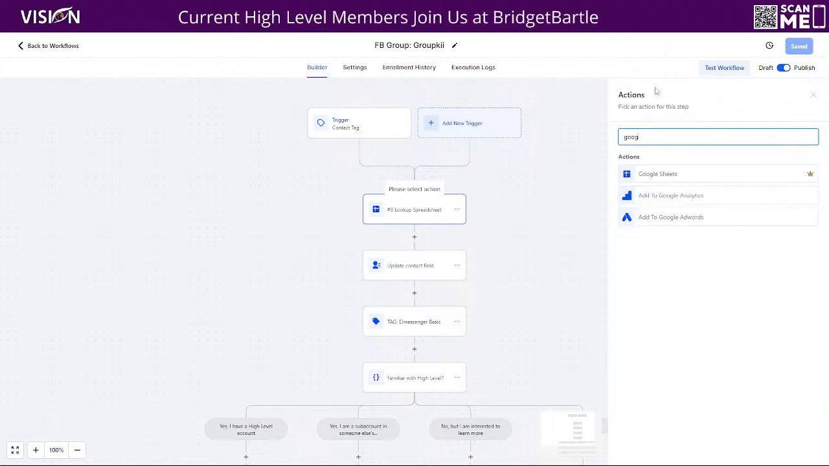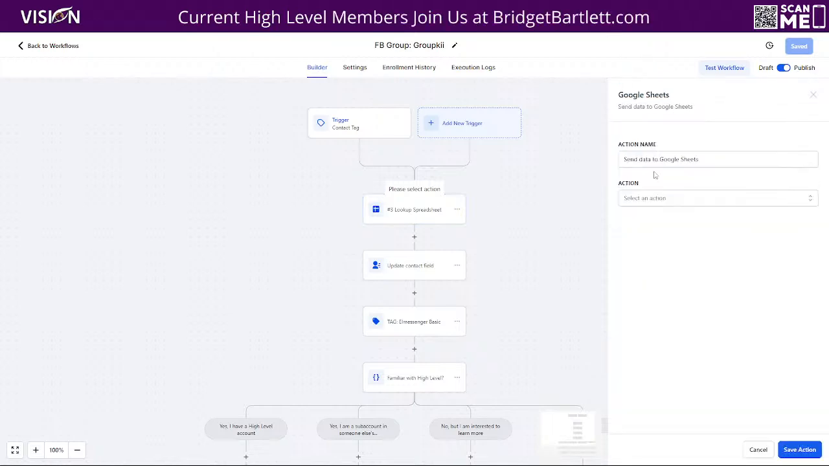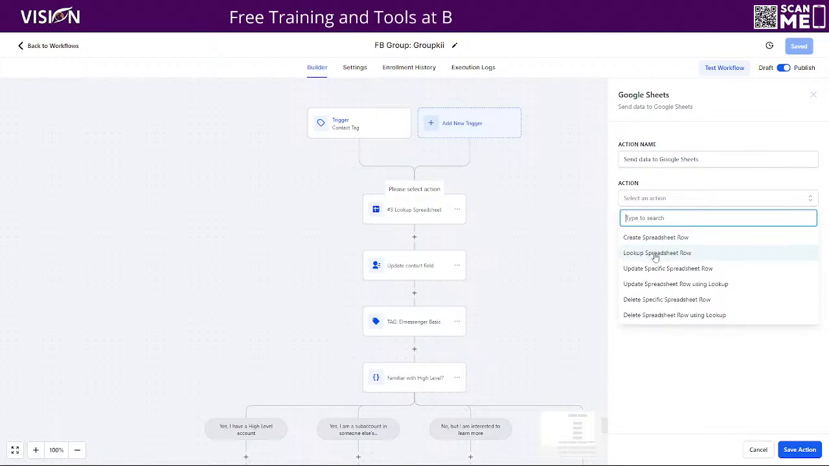So this step here, I'm just going to do Google Sheet, and I'm selecting the action, and I'm going to do look up spreadsheet, because remember, we already have one. So we don't want to delete rows. We don't want to update rows. We don't want to create a new row. We just want to look up the rows that are already there.